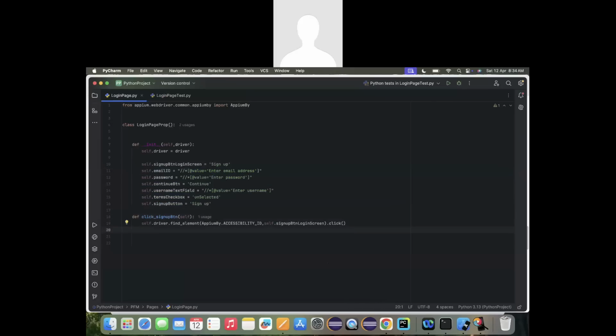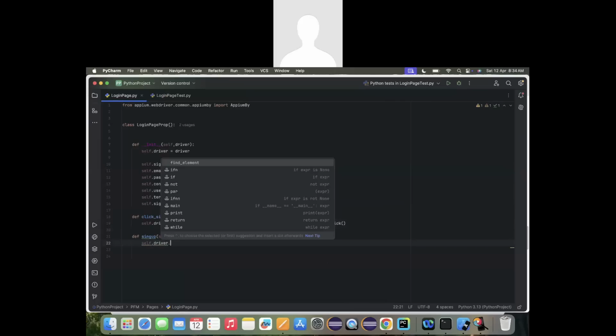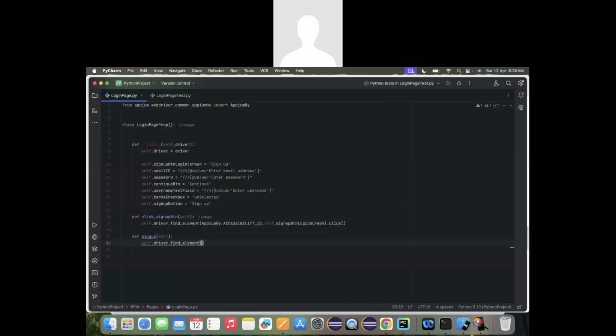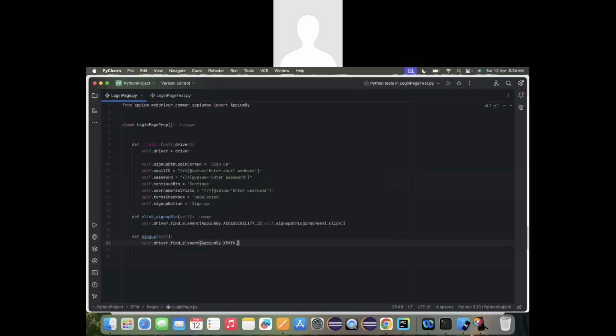Now what I'm going to do here is def sign up. I want to perform the sign up operation. For that, the first and foremost thing is you need to find an element with AppiumBy dot. That's going to be an XPath, and the XPath value is going to be the email ID.